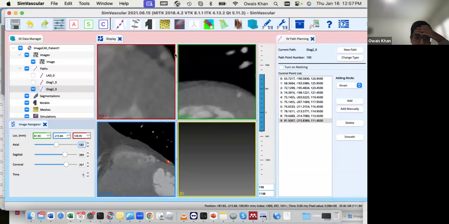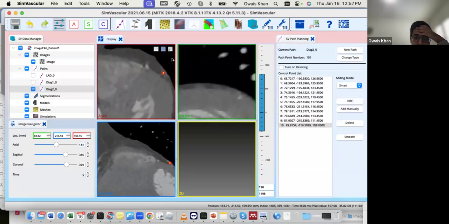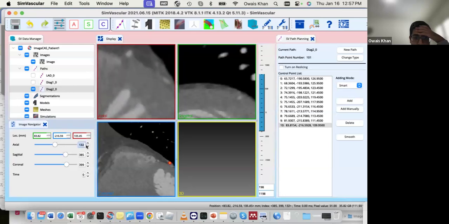Oh, now it's getting really blurry, right? So I'm gonna probably stop at this point. Let's see if I can see it down further. Oh, I think that's enough. That's enough. So let's see if we can see it in 3D.